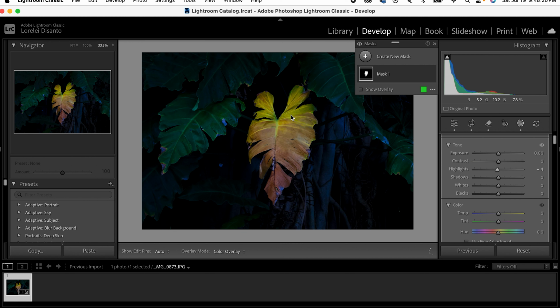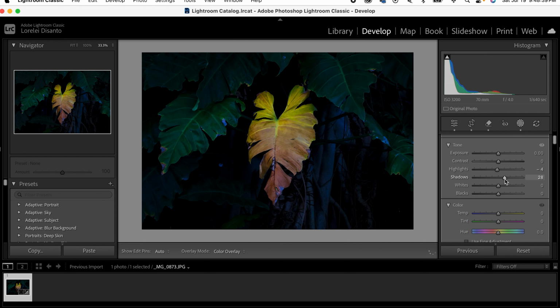I don't love how yellow it is. I think it's too neon highlighter-y. So we're gonna keep it more orange. So I put the highlights down a little bit. I think I'm gonna bump up the shadows. I don't really think that did much, but doesn't matter.